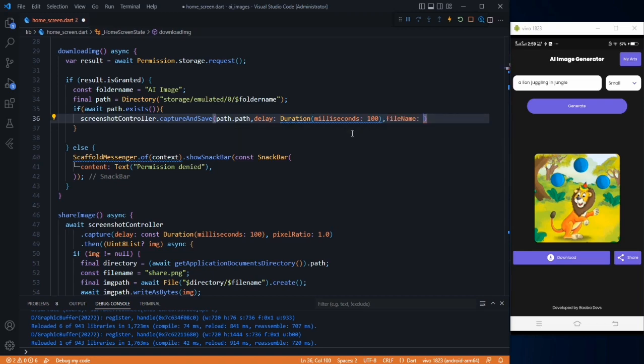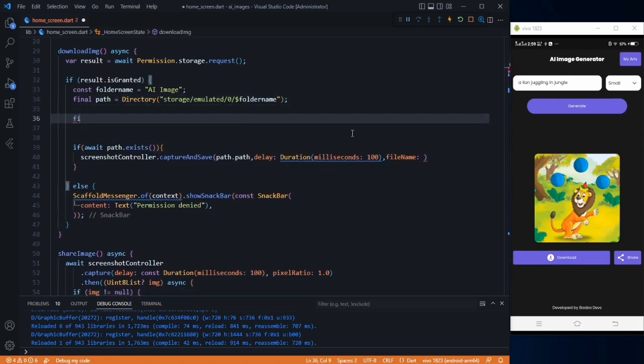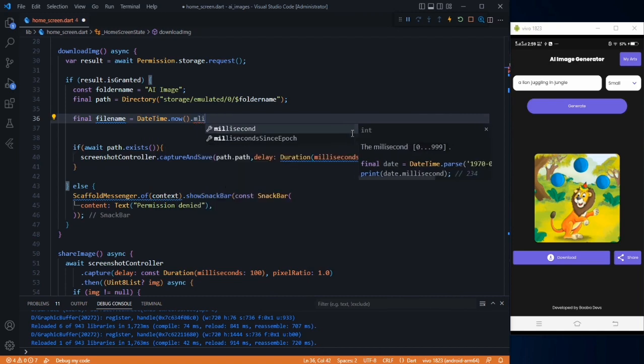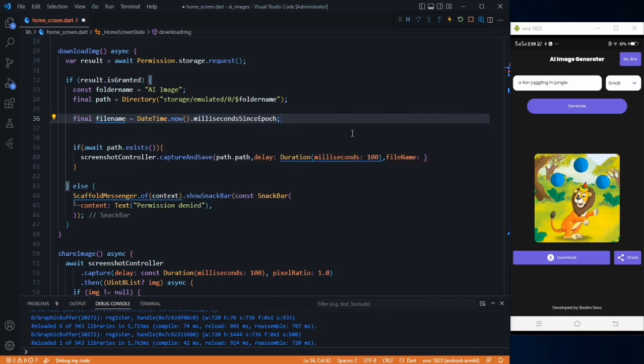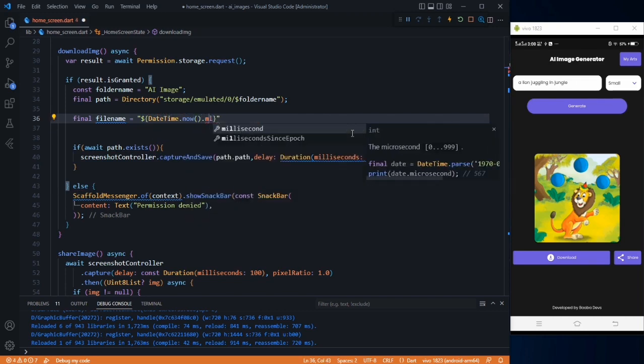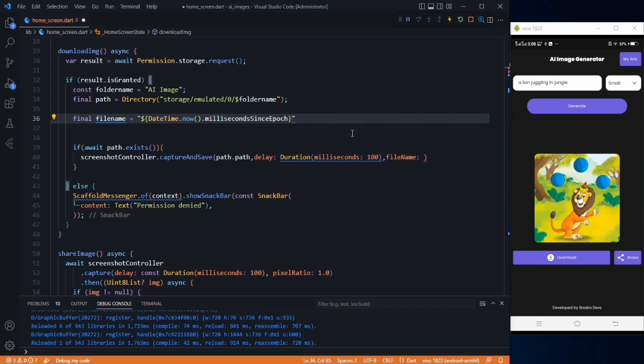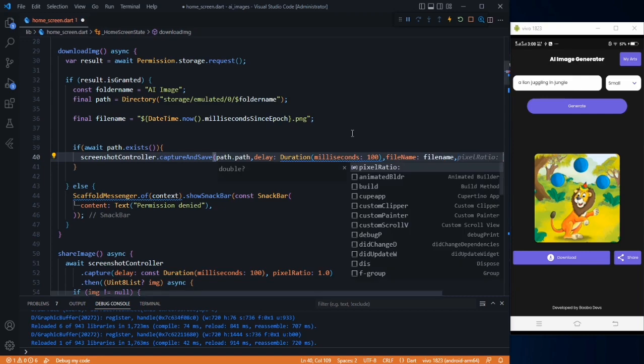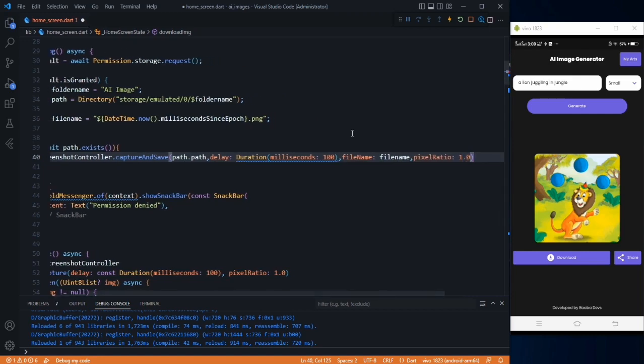So we need to create a file name also, so I will just create one. So the file name will be equal to date time dot now dot milliseconds since epoch. So after that we also need to set something, so I will just wrap it with this, and here I will say date time dot now dot milliseconds since epoch, and after that I will just say dot png. So this is our file name. So in here we have to pass the file name, and the pixel ratio will be 1.0, and just save it.